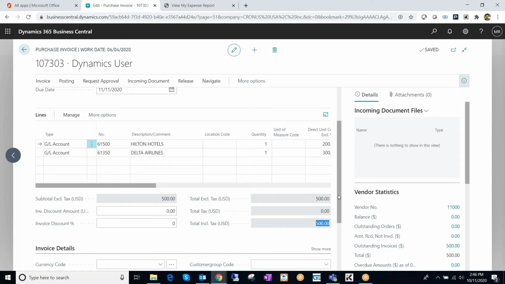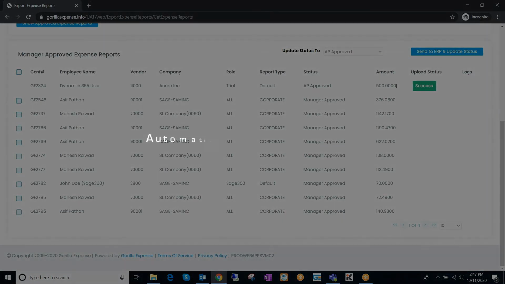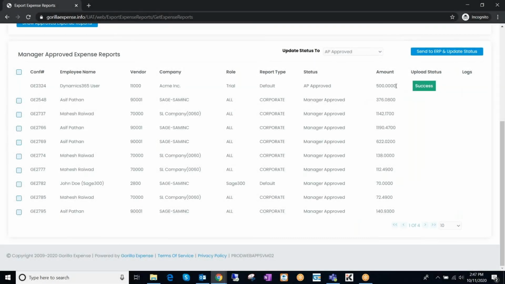Once the invoice shows up on the Purchase Invoice screen, you can go ahead and post it, just like you would post any other purchase invoice. This option of exporting is also available in an automated mode. So, for example, every Friday a job will read all the manager-approved expense reports and send them to Dynamics 365. However, a lot of our customers like to manually see what they're sending to Dynamics 365. So for them, this UI-based option works as well.